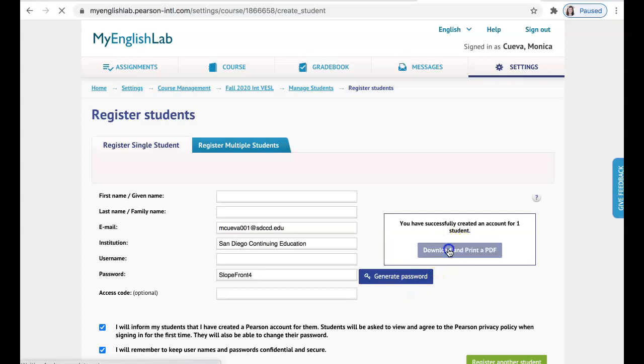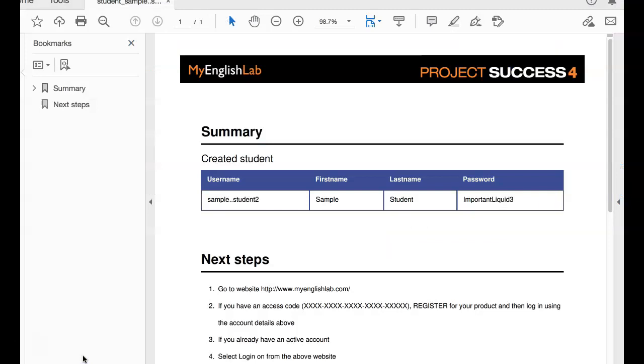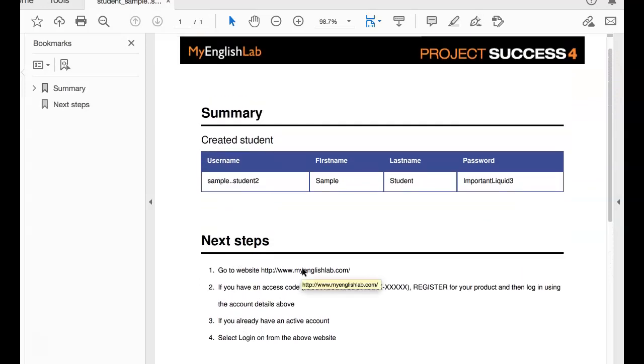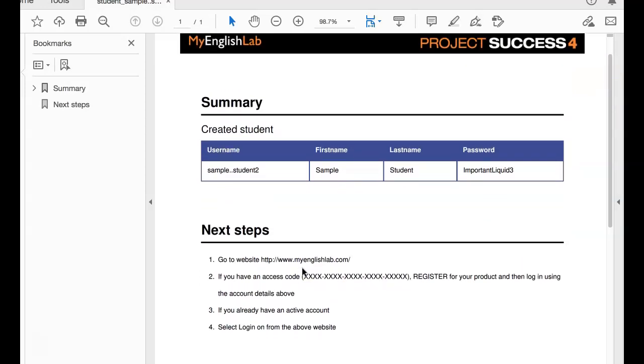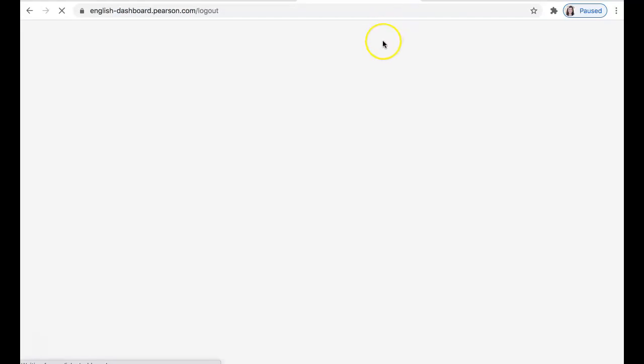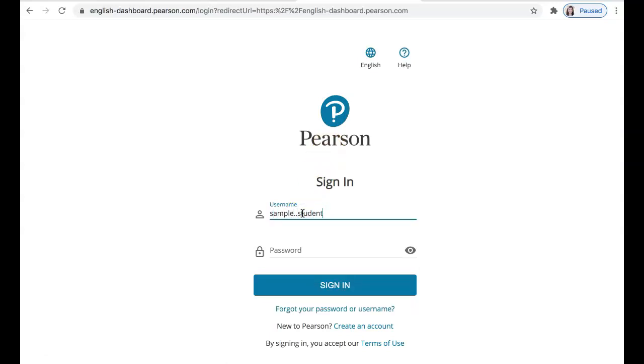You could download and print this PDF, which provides information for the student. So it showed up on the bottom left of my computer. I can open this, and you could send this to your student if you would like, or you could just copy this information and put it in an email to the student in the email body. But so they have their information, and so the student would then go to the portal. They would not need to create an account because you already did that for them. So they would enter their information that you gave them, and they would sign in.